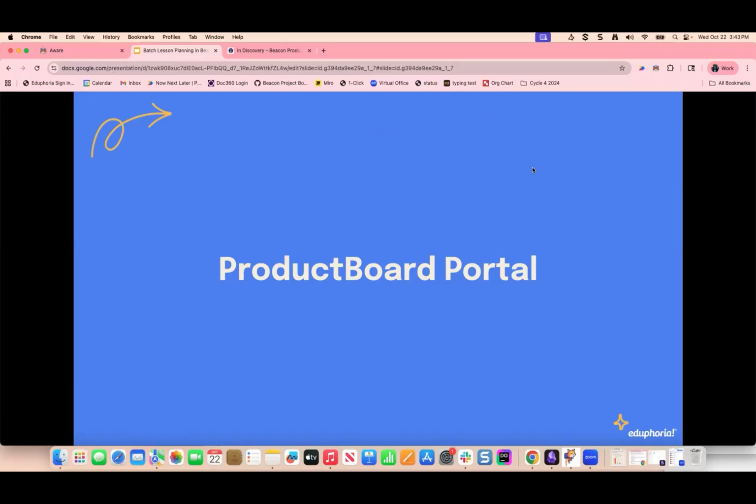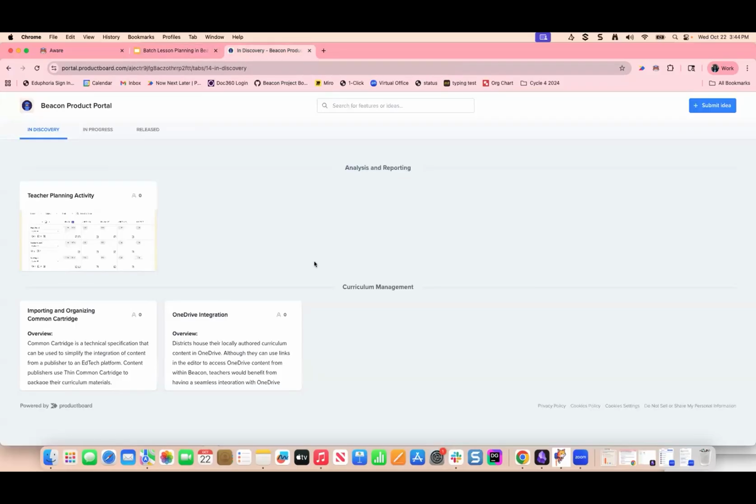Okay. Now I'm going to show you guys something that's really fun that we're doing with Beacon, that we haven't done with any of the other products before. We're actually opening up the product so that users are more empowered to give us feedback that's going to ultimately help shape the way Beacon is built and the features that we release and the enhancements that we make. And we're doing that through the product board portal. So this is the product board portal. I know some of you have seen it.